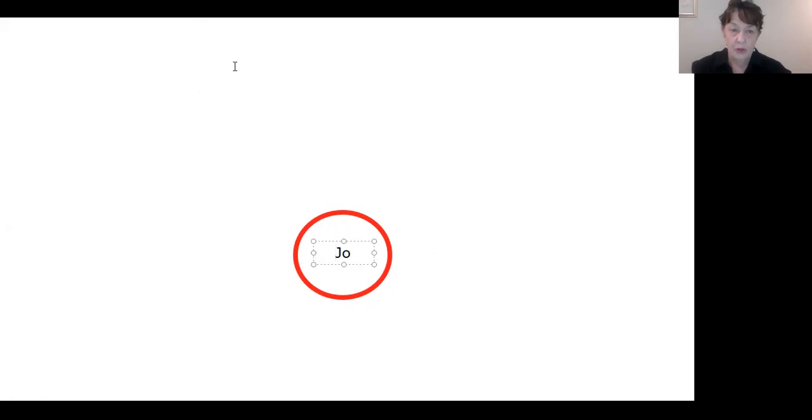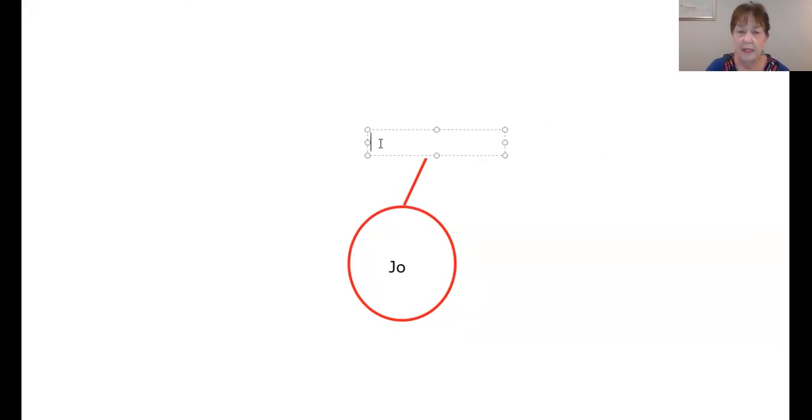Then go up to draw again and click on the line. Put the line out and you can say to the family member, who is very supportive in your journey? So I'll put in here John. So I'm asking the family member also how helpful the support is that John gives.